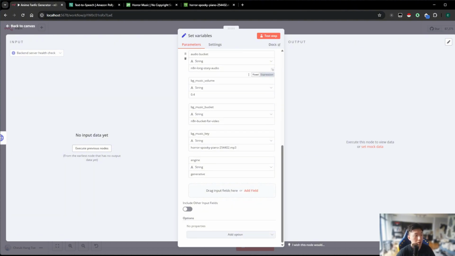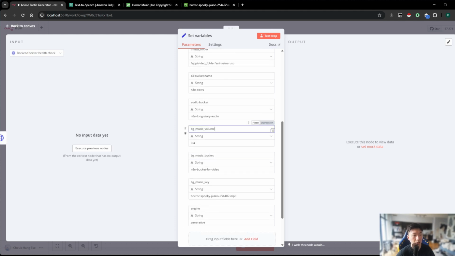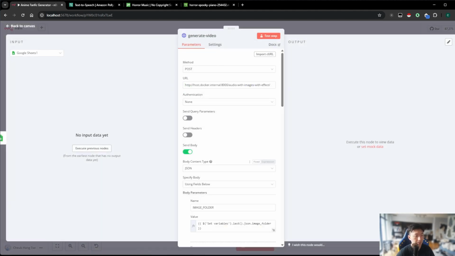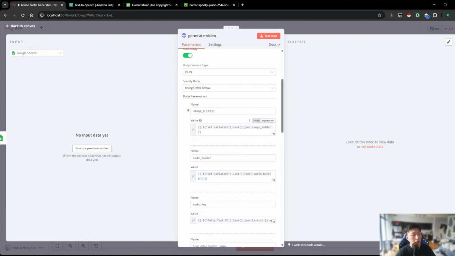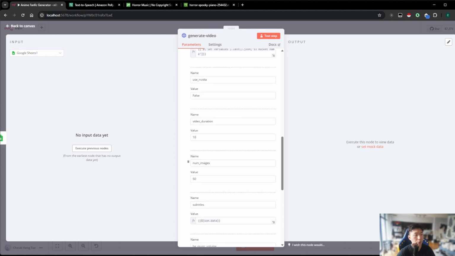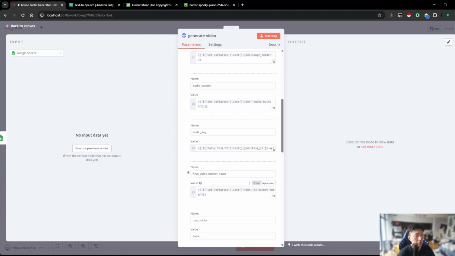Okay. So in here, you can add field and then put BG music bucket, BG music key, and also BG music volume in here. And then we do the same thing. Then we will go back to generate video. We go to the bottom. For the BG music volume, we're not going to do 0.4. We're going to do expression, and then we go a bit up.